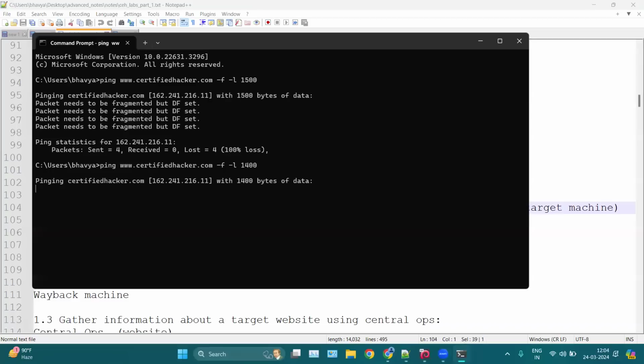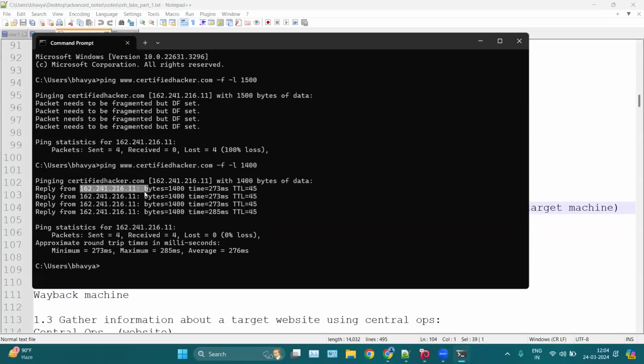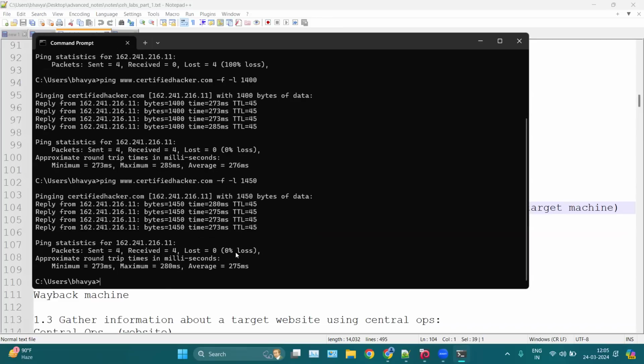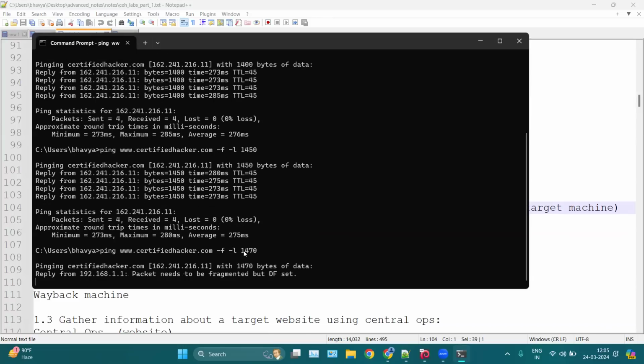Let's say 1400. So here you can see 1400 size is accepted. Reply from this one. And here we can see packets sent 4 and packets received 4, which means 1400 size is accepted. Then we can further increase the size. Let's say 1450. So this is also allowed. 1450 is also allowed. Then we can again increase the size.